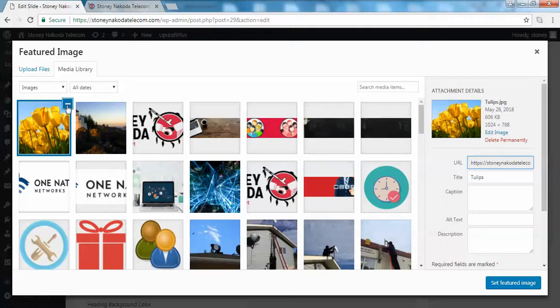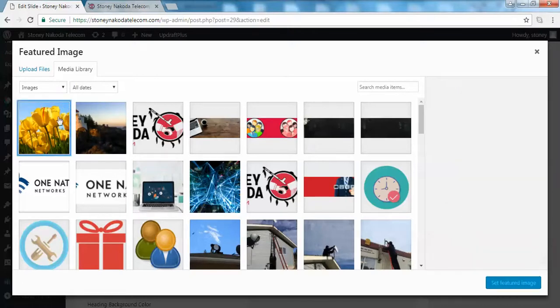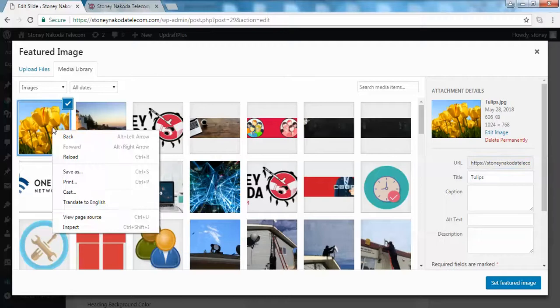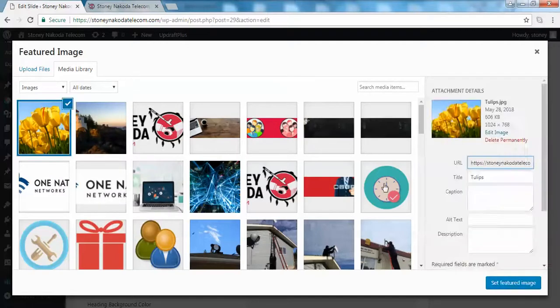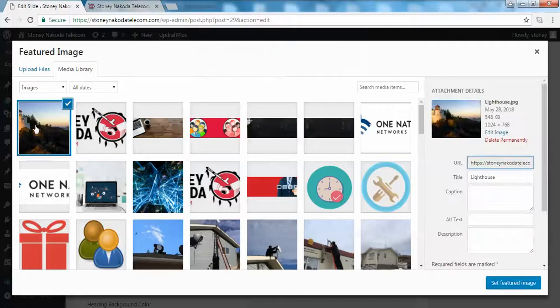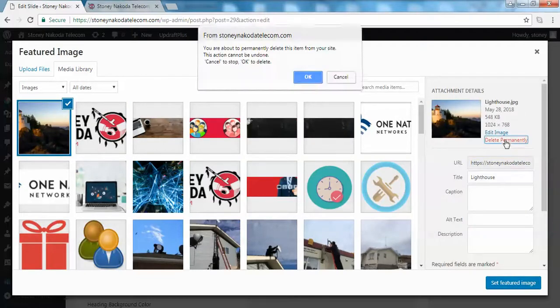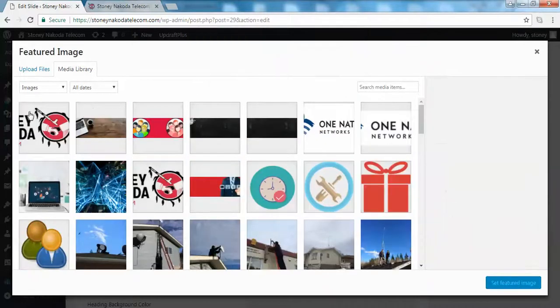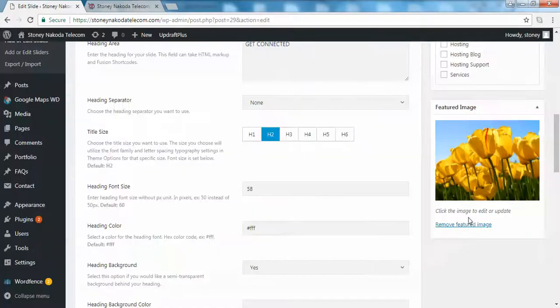So remember, whatever you have selected is the one. So I'm going to select this minus sign here because I would like to remove this image from here, delete permanently. So if you want to delete this image permanently from your server, let's delete here, and then I don't need this one as well because I uploaded that earlier. So now, your original image was this one, and this is set as featured image.